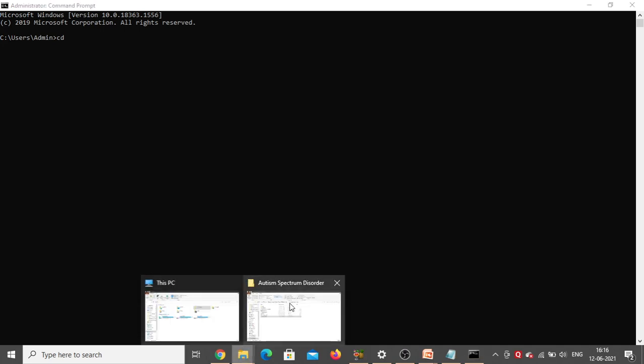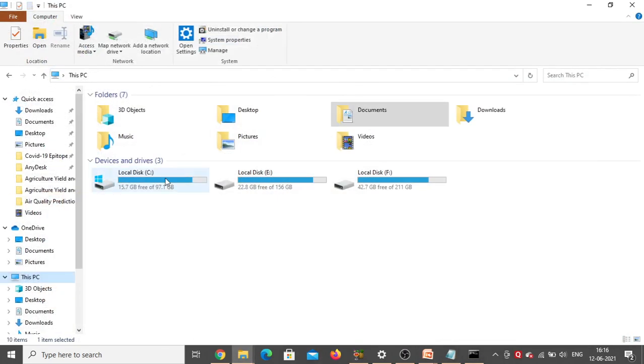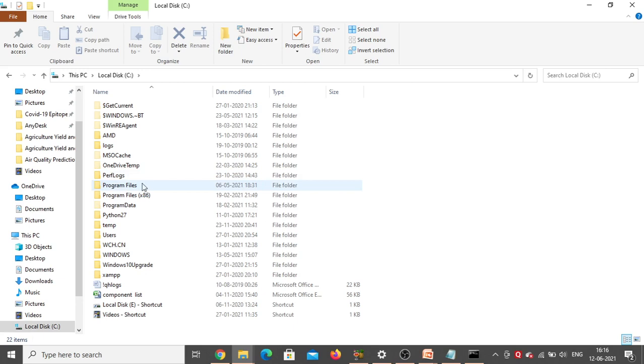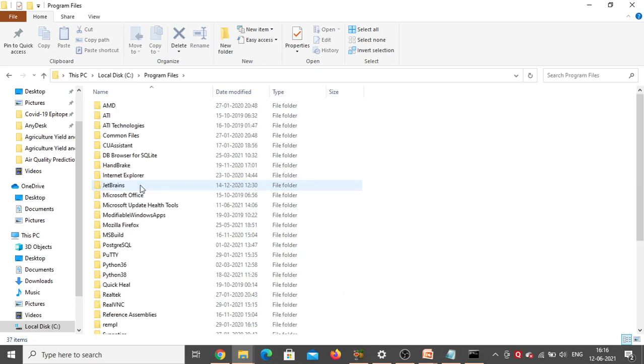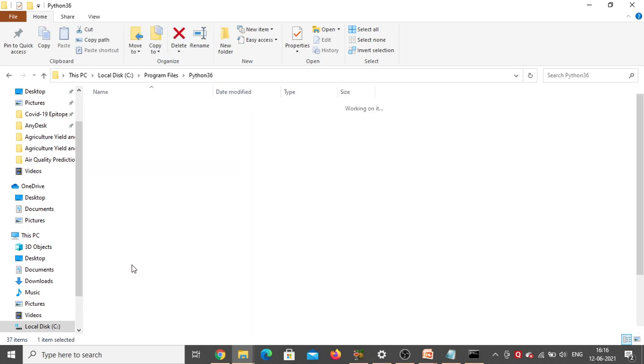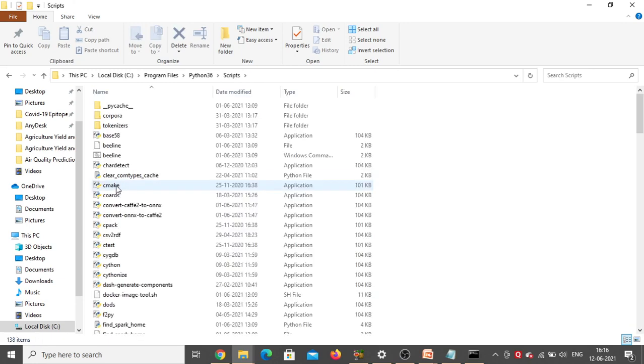Next go to file explorer or file manager. Here come to local disk C, open that one. Inside this there is a program files folder, open that one. Again there is a python 36 folder. Inside that one there is a scripts folder. This is the exact path where Python is installed in your system.